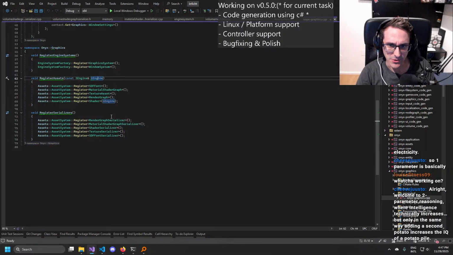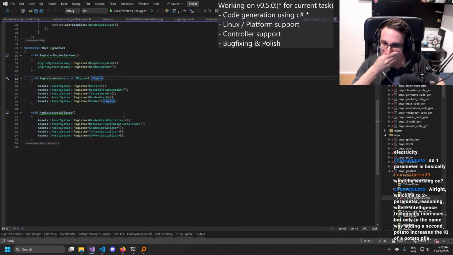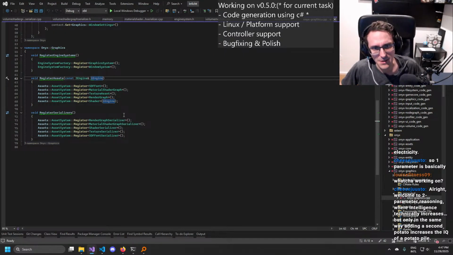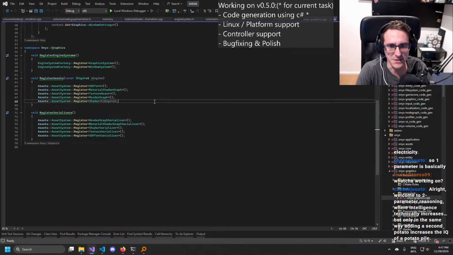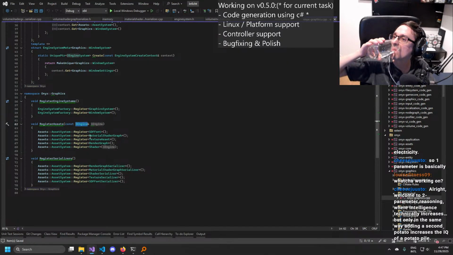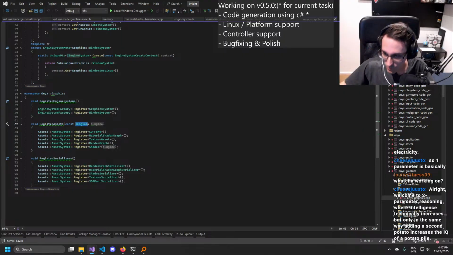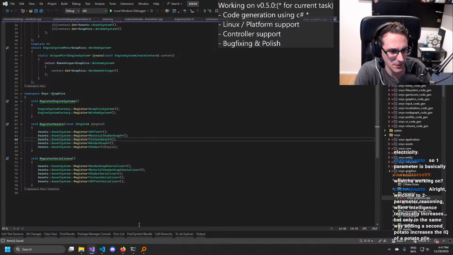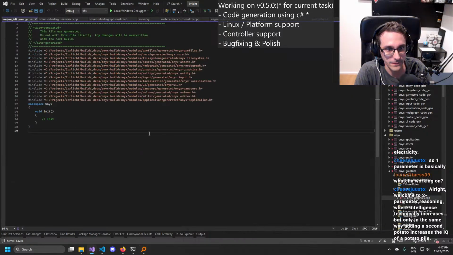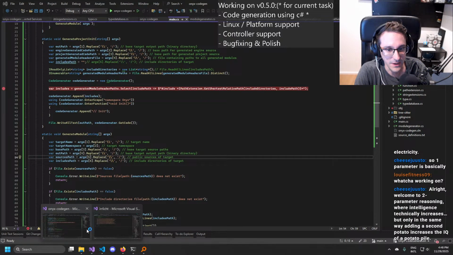Why is it called Engine? Did I write that? I mean, yeah, probably I did. Whatever. The code generator does that automatically, right? It takes the class name. Alright, so we have that running. So now we can build that.